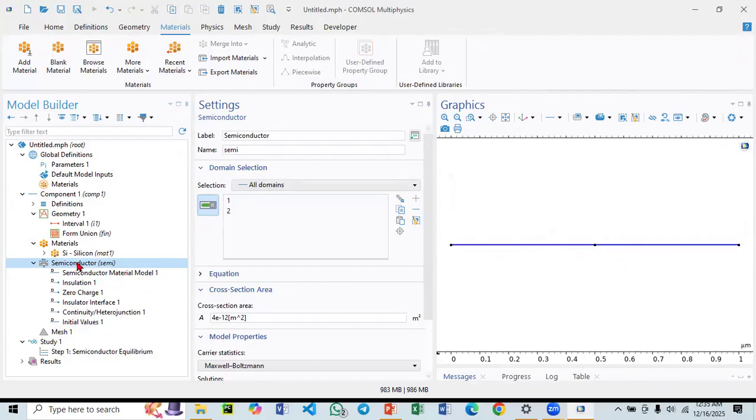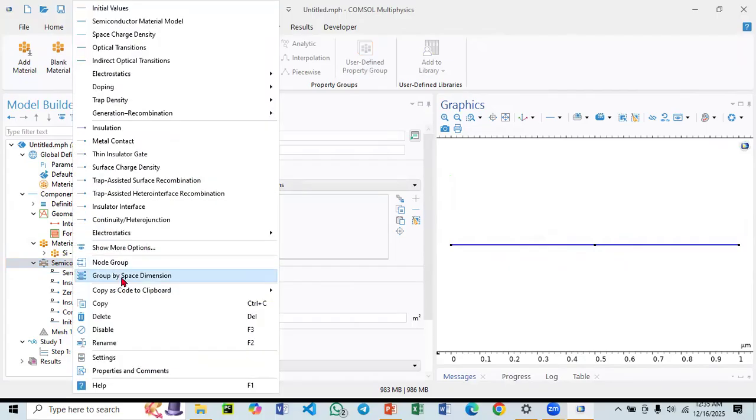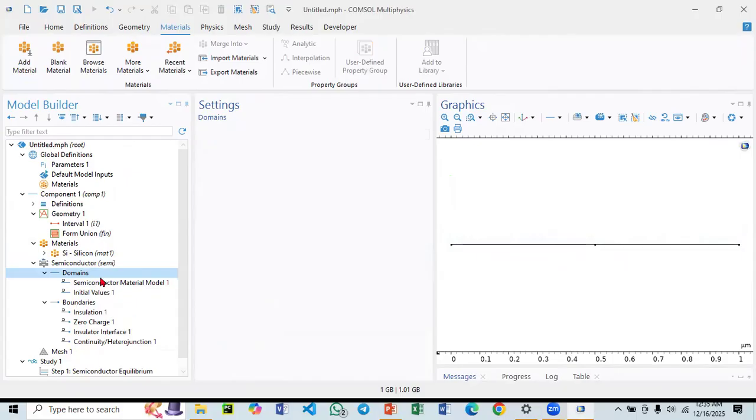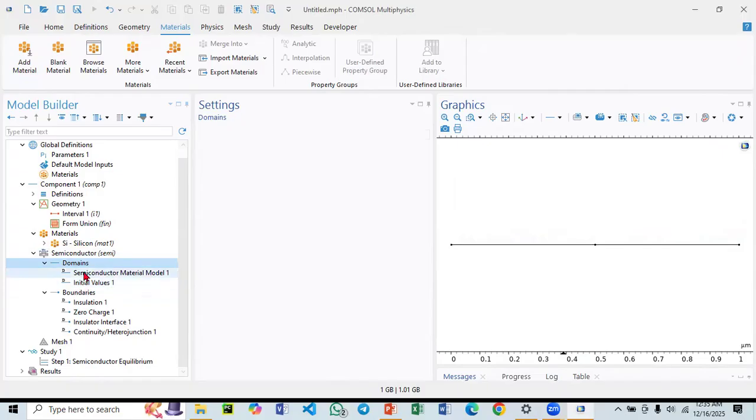In the semiconductor part, I prefer to do grouping. Group by space dimension. It will separate the groups by domain and boundary. The whole body is the domain and these are the boundaries, and the points are surrounding, for the case of boundary. It makes your work easy actually.